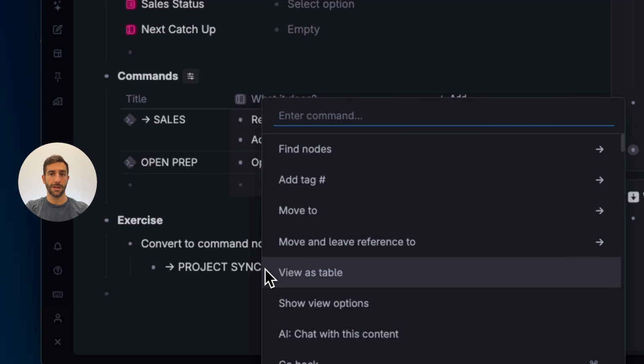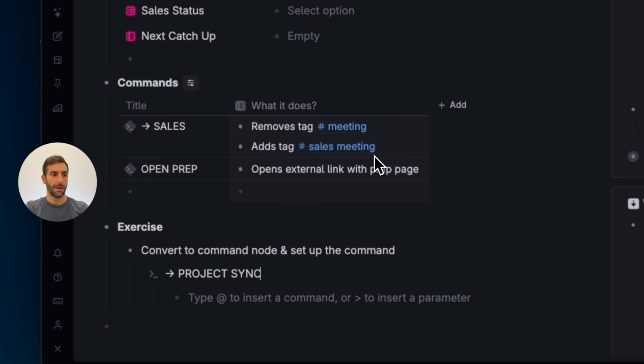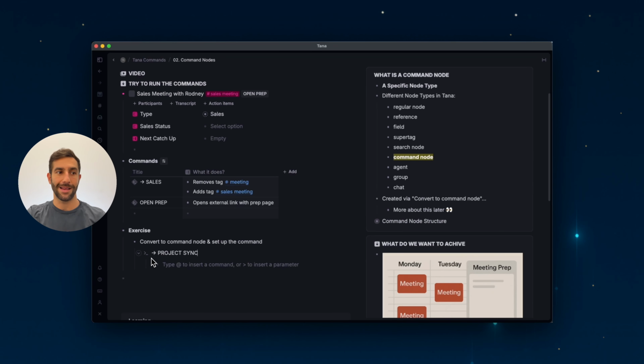Here we can run Command K to open the command line, and from here we can write convert to command node and choose this specific command that we want to run. So when we do this, you will see that this bullet point changes to the command symbol. So this is the indicator that this is a command node, which is the specific node type in Tana. So from here, you will see that you can use the @ key to insert a command or the greater than sign to insert a parameter.